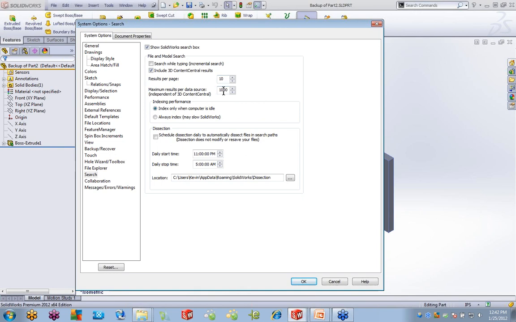Number of results per page, maximum results per data source. Data source one might be on your hard drive, two might be 3D Content Central. Now, the software allows you to specify which paths you want to be able to search when you're doing a search command for files and models. Your computer is actually going to try to index that information to make it even faster to search. In other words, it creates a database of known information and keeps it up to date. Here's where you tell the software when to perform that indexing.